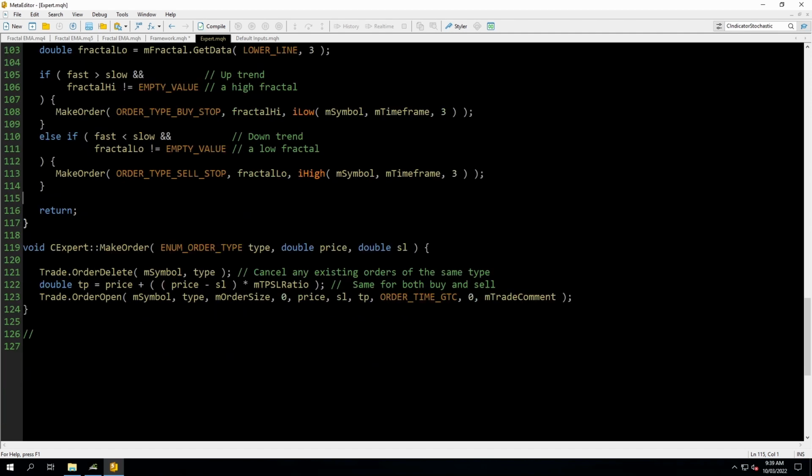Now the make order function, very simple. It's being passed the type, which is a buy or sell stop, the entry price and the stop loss price. First I want to delete any orders of that type, because I have now a new entry point. If there is an order out there that hasn't been executed, I just want to get rid of that order. So trade.orderDelete, that's the new function in the framework, passing in the symbol and the type. And that trade will already have the magic number that gets assigned also inside the framework.